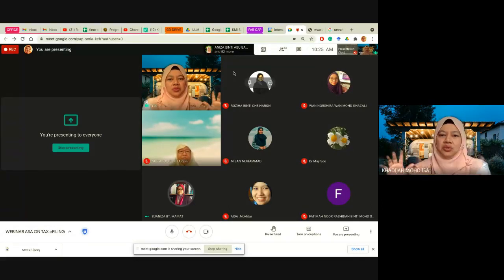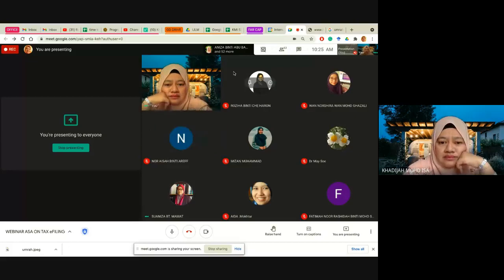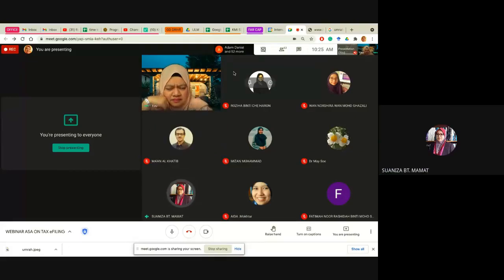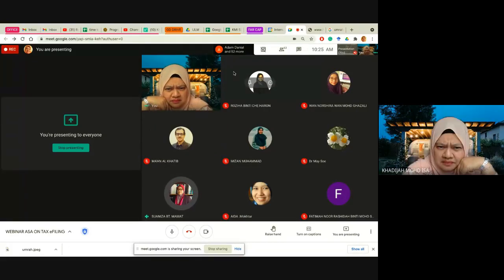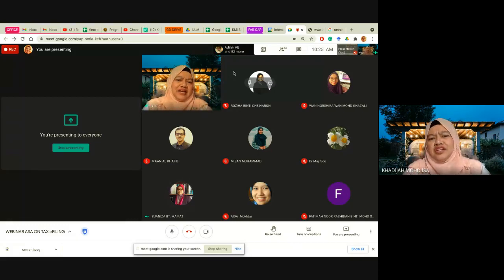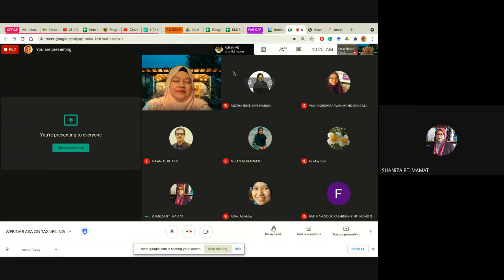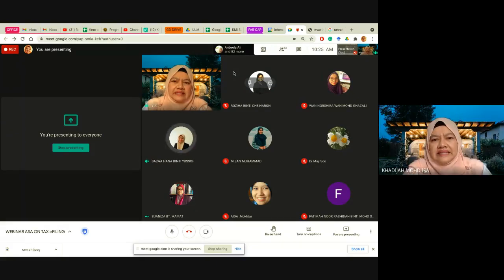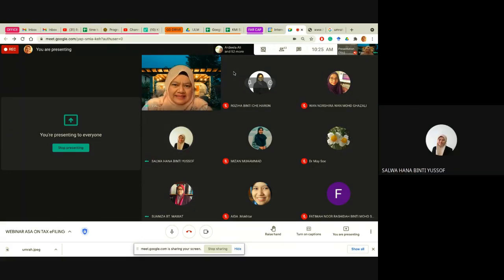So bank installment definitely not allowable lah. No. Bank installment is not your expenses. Okay. Right? But the interest on loan is... Interest on loan? Yes, interest on loan.